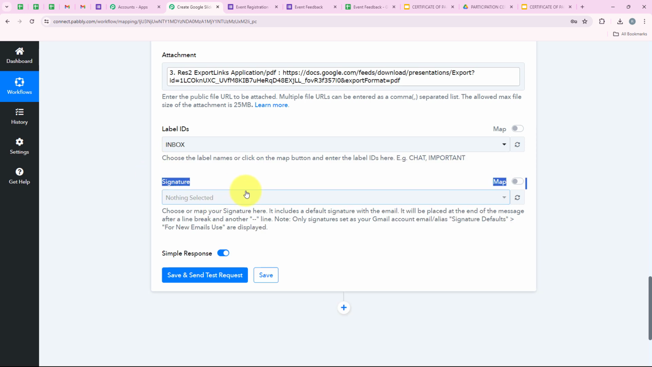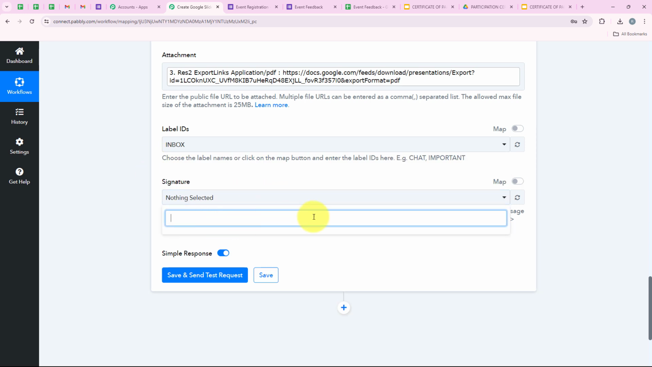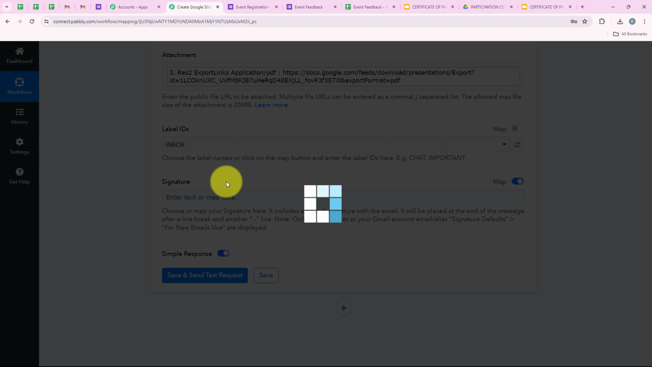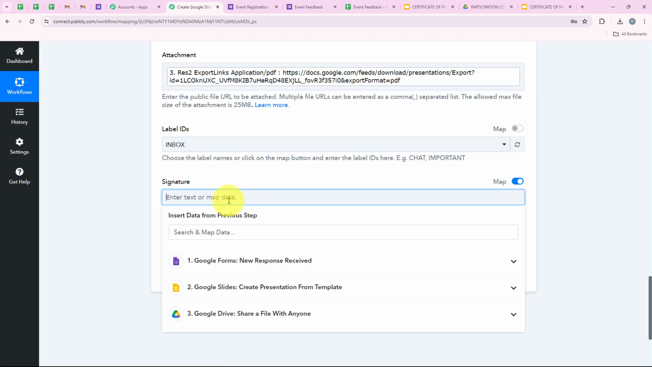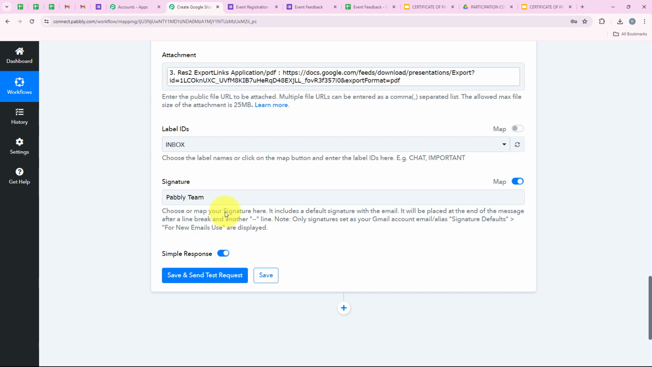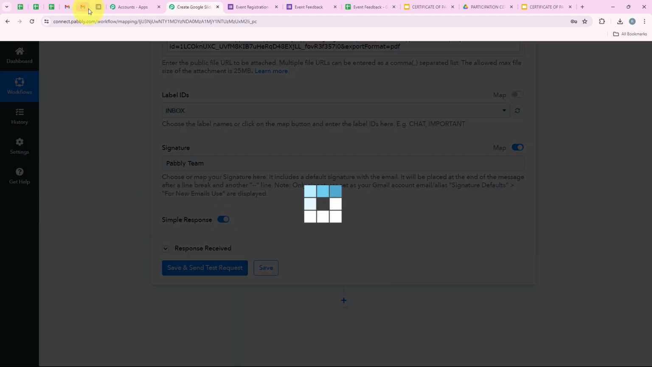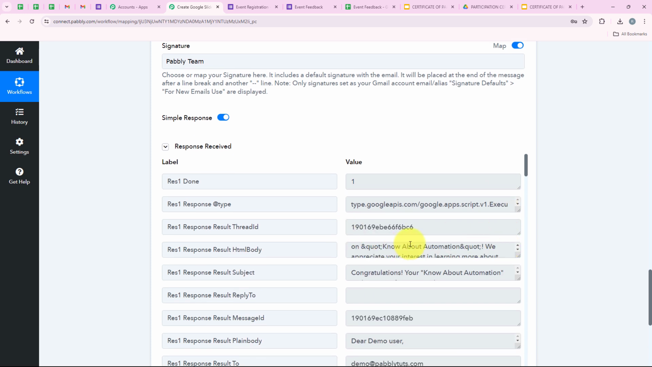And now it is asking me for the signature. So over here you can see that it is asking me to select it, but I don't want to select it. I'm going to enter it manually right over here because I don't want my signature to change with every new response updated. So that's why I'm going to enter it as manually, which is Pabbly team. So this is the signature I want to add. And now after adding my signature, I'm going to click on save and send test request. And yes, you can see that we have received the positive response that we have successfully sent this mail with this signature only.